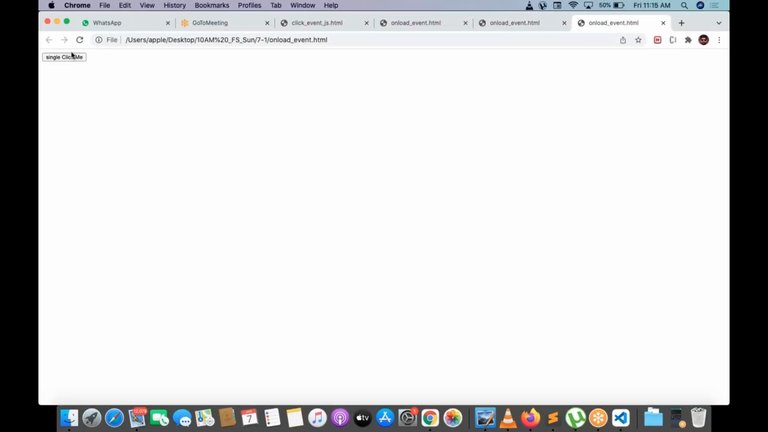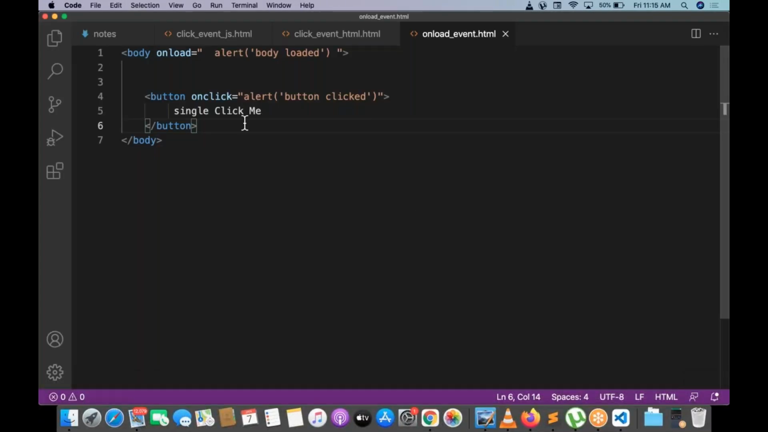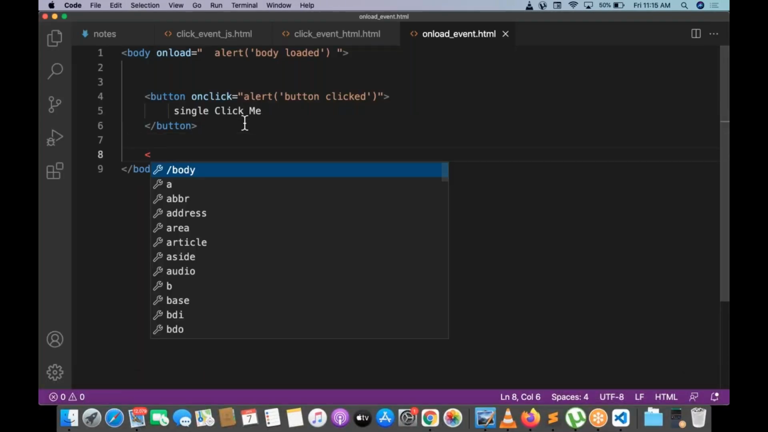Body loaded fine. Single click. Button clicked. Working or not? Clicking. Button clicking or not? So then, take one more button.